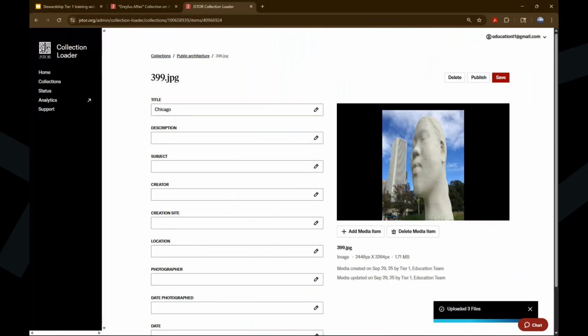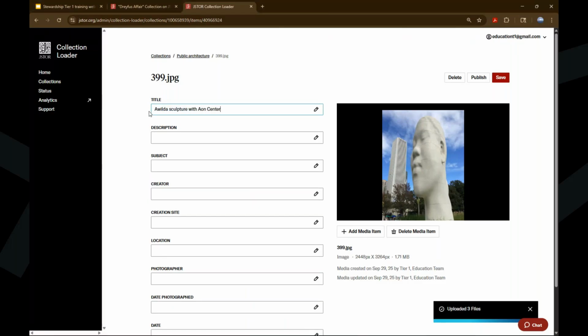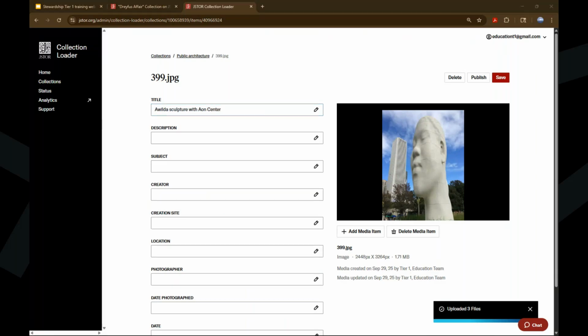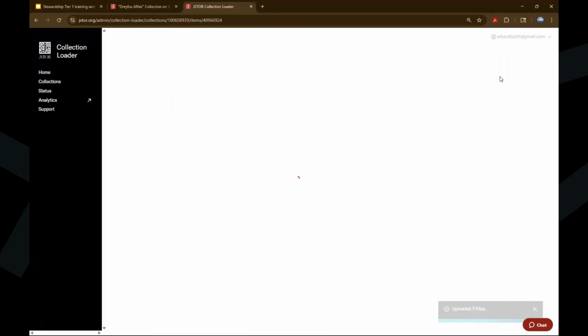So here on the editing screen, I can edit the data as needed. So I can just enter a little more information to this item's title. And I'll add the creator as well of the sculpture. Okay, and then when you make any changes to a record, of course, you have to click the Save button at the top of the page.